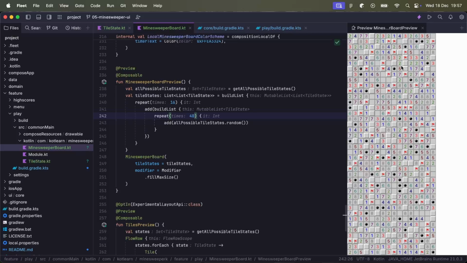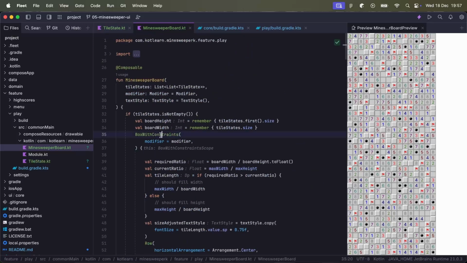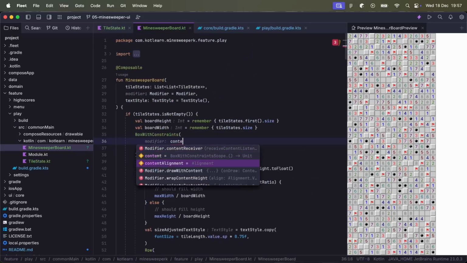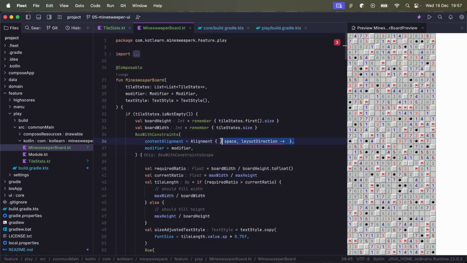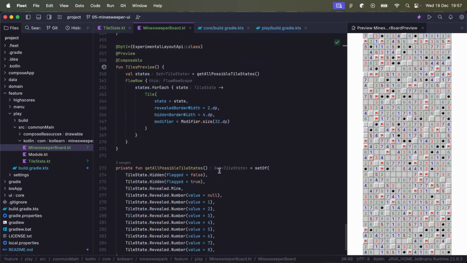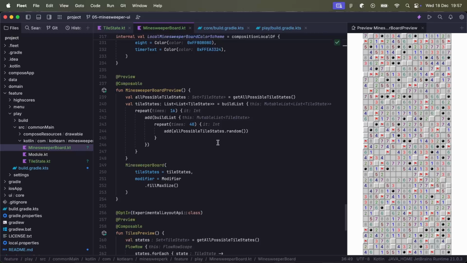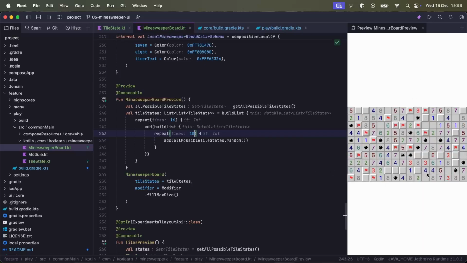One last thing we'll do is just center the board within the available space. So we can do that in the BoxWithConstraints. We'll say contentAlignment equals Alignment.Center. And now that should be centered. We'll just check it works if the width is greater than the height as well. We'll say 16 by 10. And yeah, as you can see, that's centered as well.